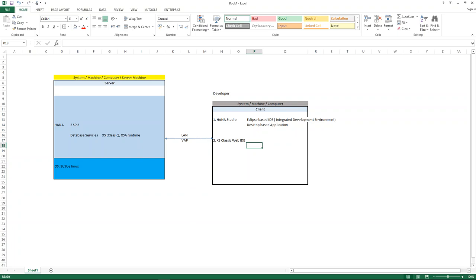Okay. So again, when I say IDE, it is again integrated development environment. Now this is going to be more web-based.